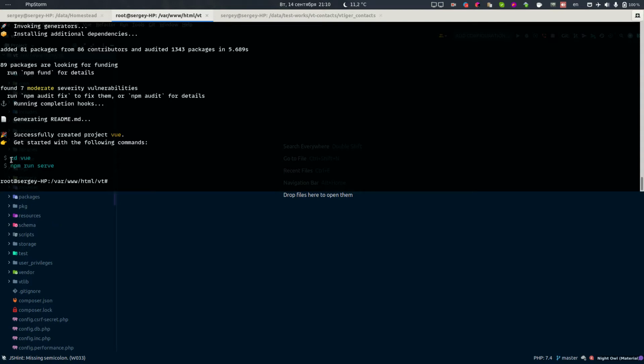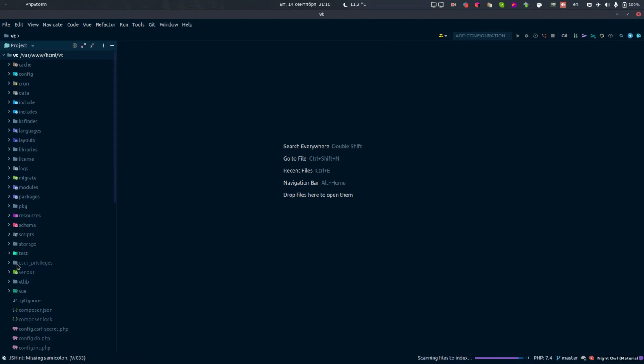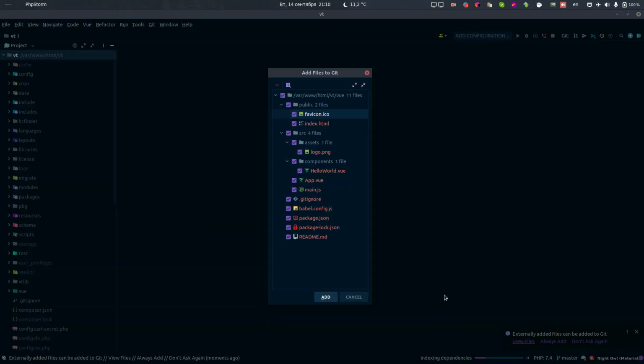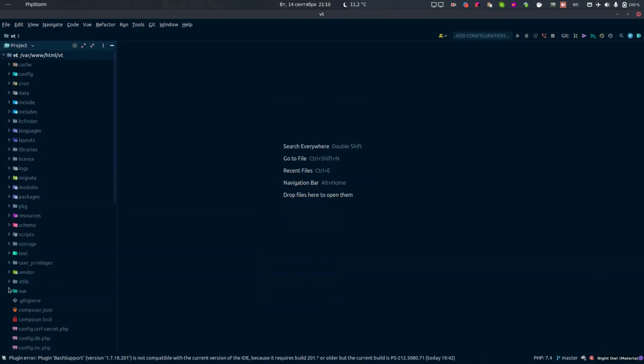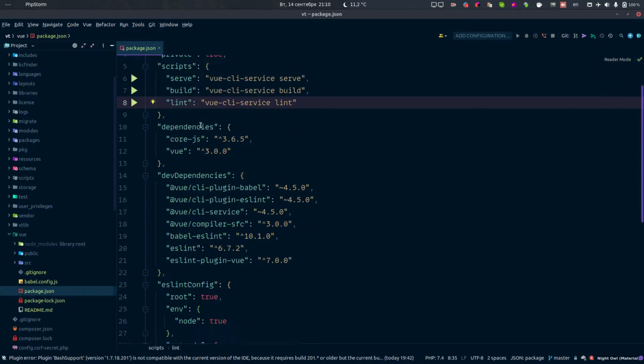We need to run two new commands: cd vue and npm run serve. Okay, let's check what we have here. We'll add new files to Composer. Yeah, it's our vue folder, and let's check what we have here. It's package.json.